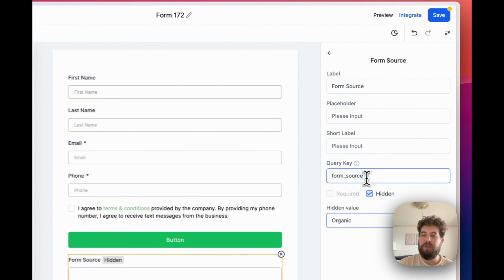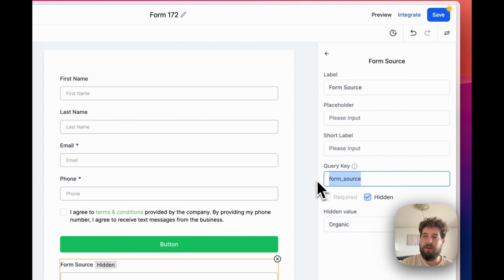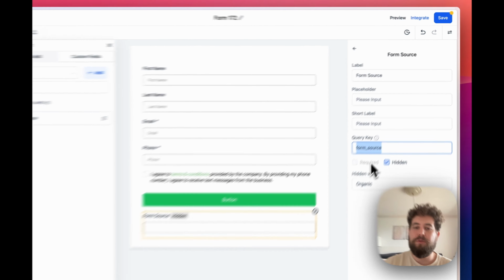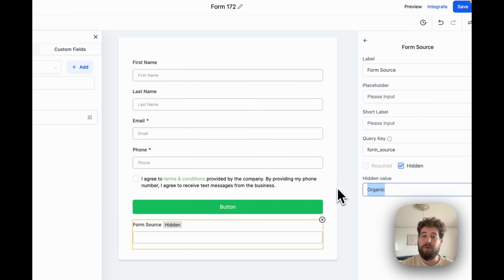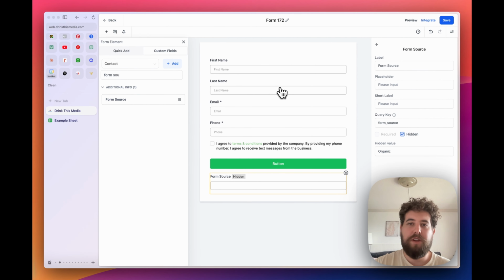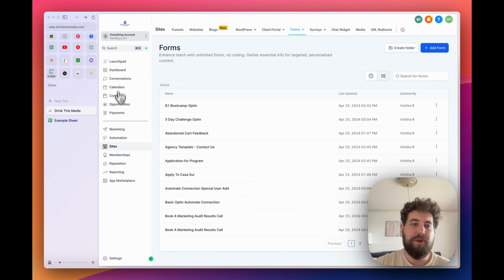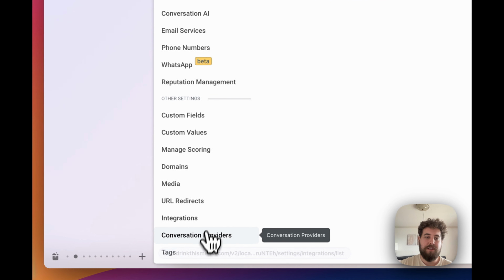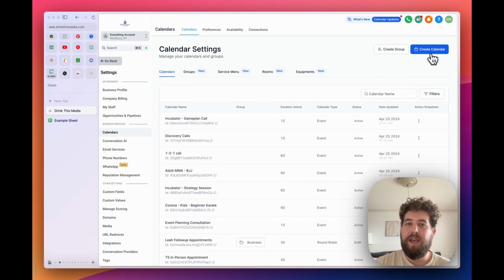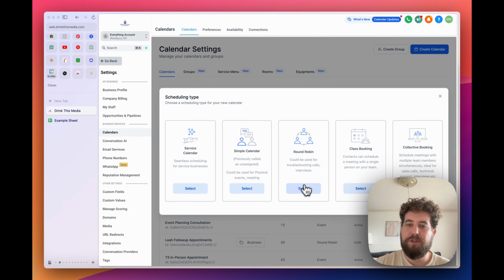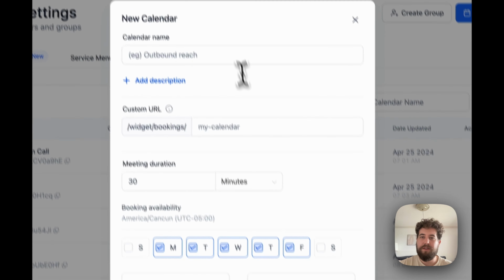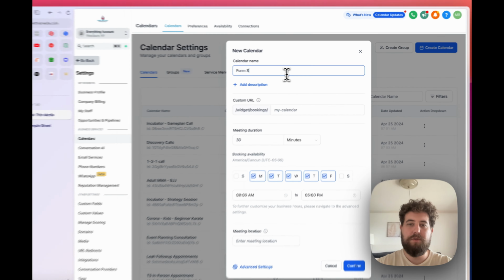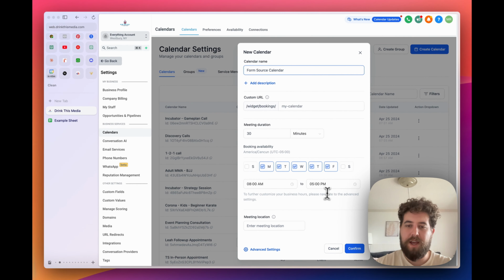But what I'm going to show you is how to take this query key here, and then we're going to create a URL that will be able to actually change this value depending on what the URL is. So I'm going to save this. The very next step is that we're going to go over to our settings, go to calendars, and create a calendar. I'm just going to do a simple calendar for the time being. Form source calendar. Continue.